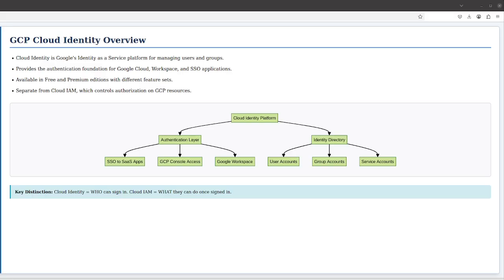Today we are diving into Google Cloud Identity, specifically focused on managing users and groups. We will cover both manual administration through the console and command line, as well as automated provisioning at scale using directory synchronization and standards-based protocols.